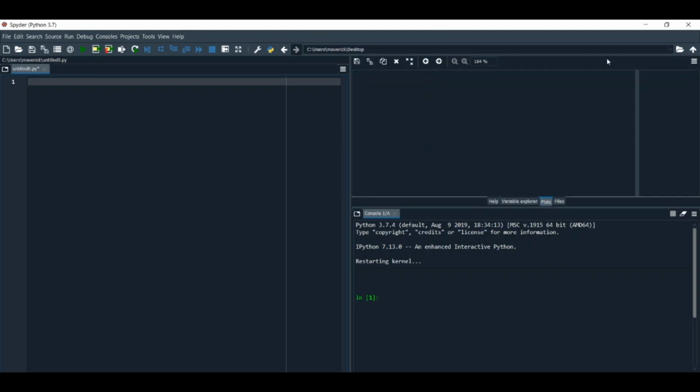Then there are plots in this section. If you are making any graphs or plots, as I told you, Python is very good at making graphs and plots using the matplotlib library. Those plot images will show here. Now this is the IPython console. Whatever program you run, it will immediately give its output over here.